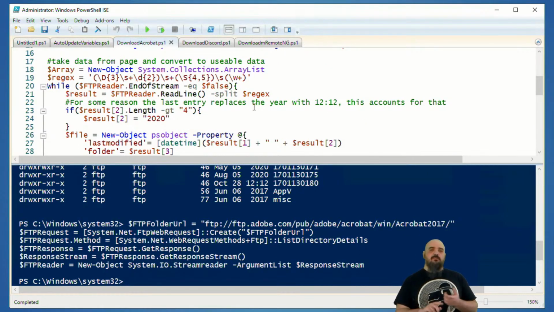That goes in. It's going to grab the date and the name of the file itself, which is the update version. For each line, if it's not the end of the stream, which we're looking for right here, we're going to split it based on that regex. And what we had to add, because the date is wrong on that last one, is if it is greater than 4 characters, just manually change it to 2020.